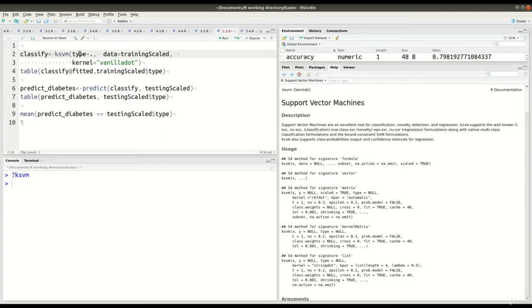So our dependent, or our outcome variable, is going to be type. Then we have the tilde sign there, which is right next to the number 1 on your keyboard, and then we have a dot. What that dot means is that we want R to use all the variables inside the training scale data set. We want to use all of them to try to predict the behavior of the type variable, the dependent variable.